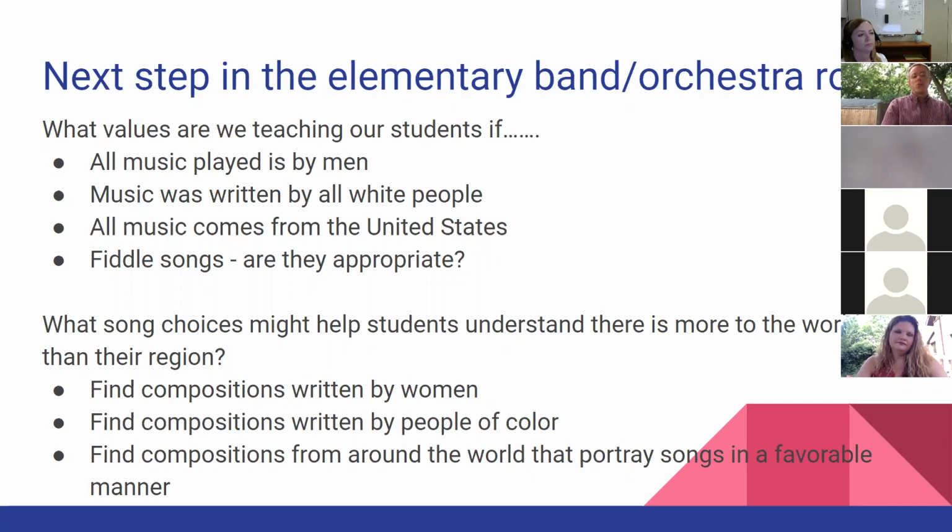So what song choices might help students understand there's more to the world than their region? So find composers, female composers, composers of color, and then songs that portray world cultures in a respectful manner.